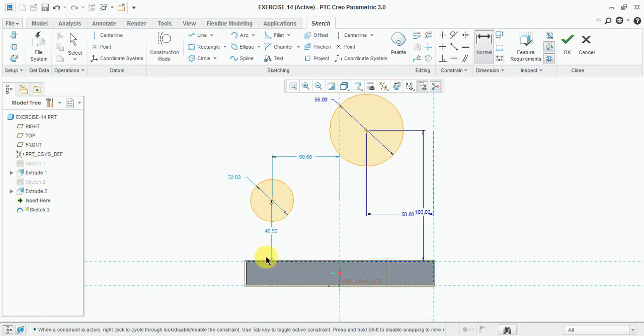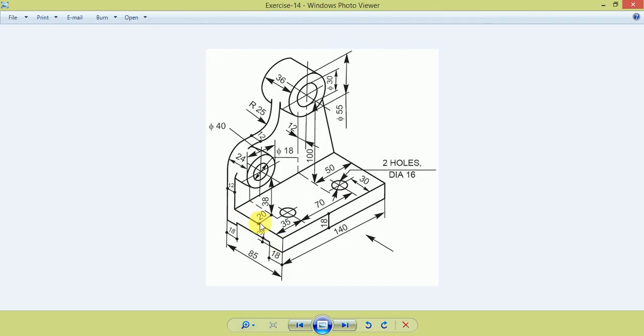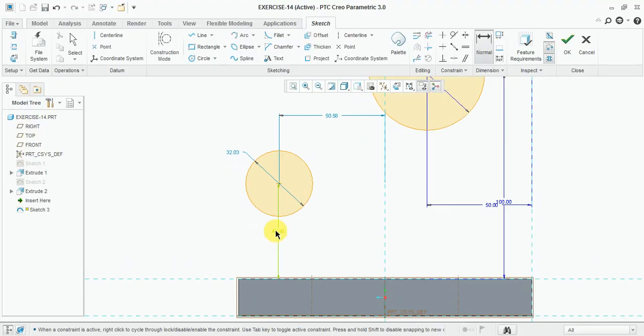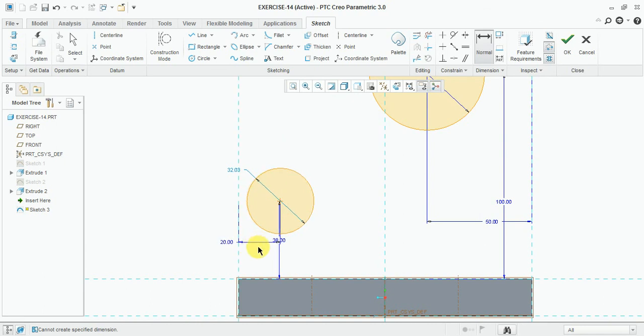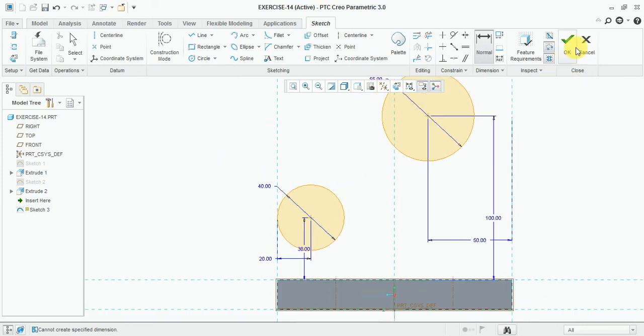Also this circle dimension is 20 mm from this edge and 38 mm height from this face. Now major diameter is 40 mm. Now this one is 38 mm, and from this 20 mm and now 40 mm for diameter. Press OK.